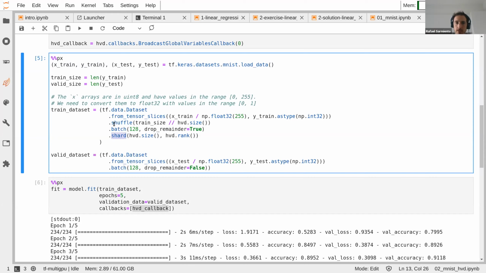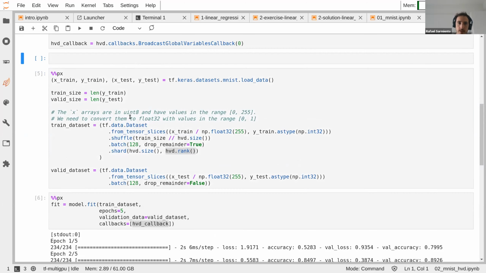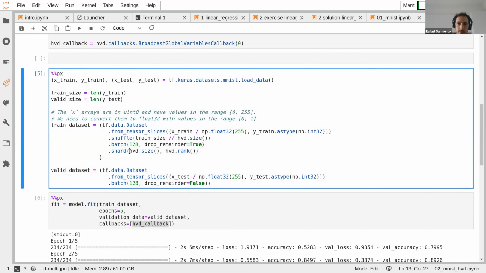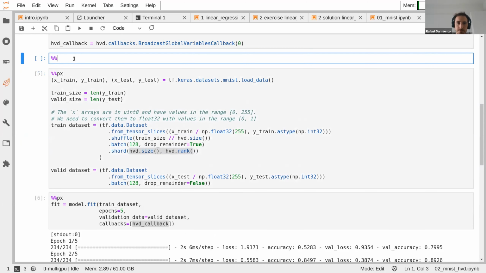So what we have to do is this simple line. To the data set operations, we add shard. Shard divides the data in pieces. You pass the total number of ranks, Horovod size, and the Horovod rank, which is the current rank. So here, if we print, execute this in both nodes.